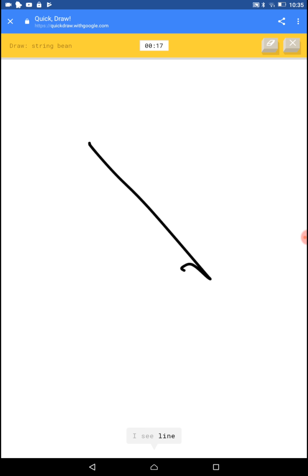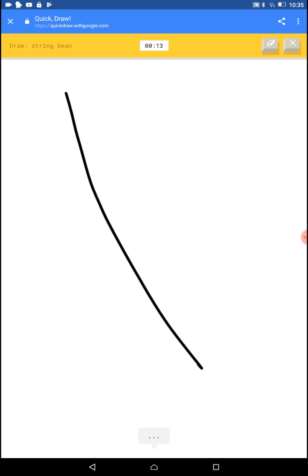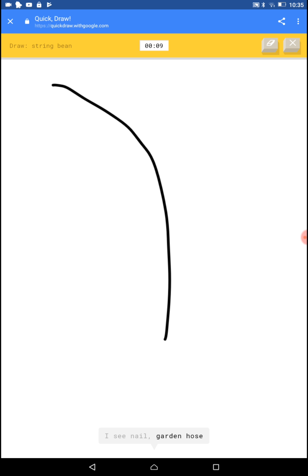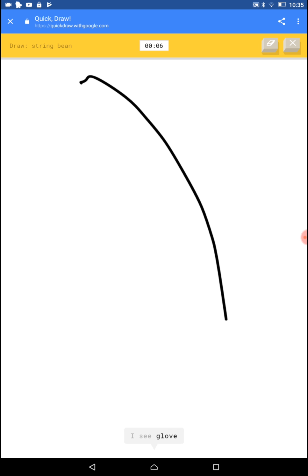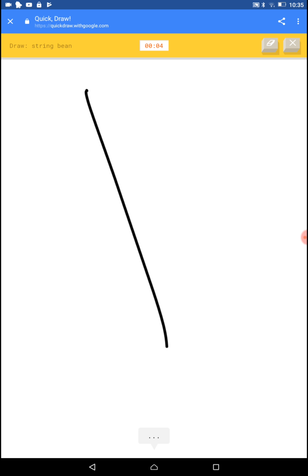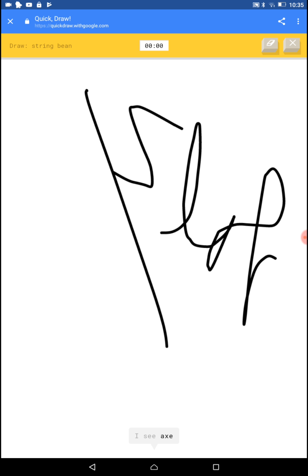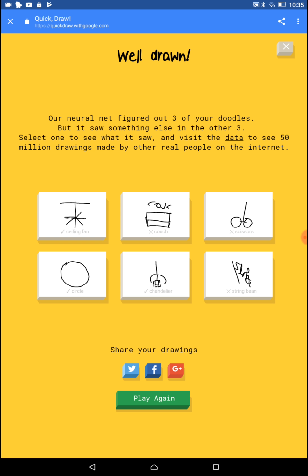String bean. I see line, or magic wand. No, my sister got this by drawing a line. Or garden hose. So I'm going to draw a line. I see glove. Come on. I see string bean. I see axe, or magic wand. Sorry, I don't even know what string bean is. I couldn't guess it.